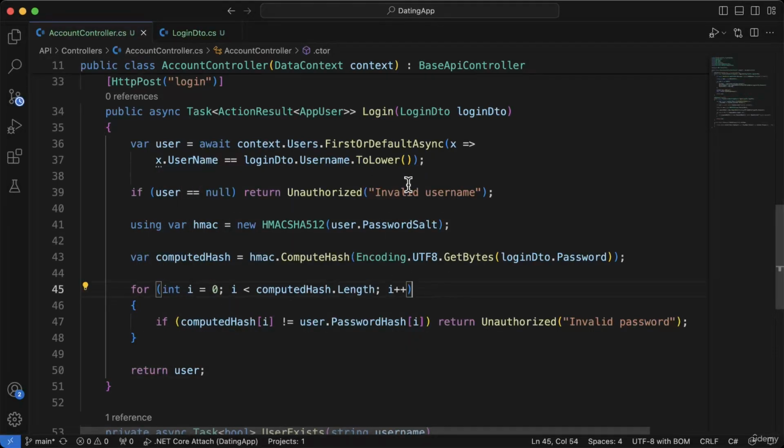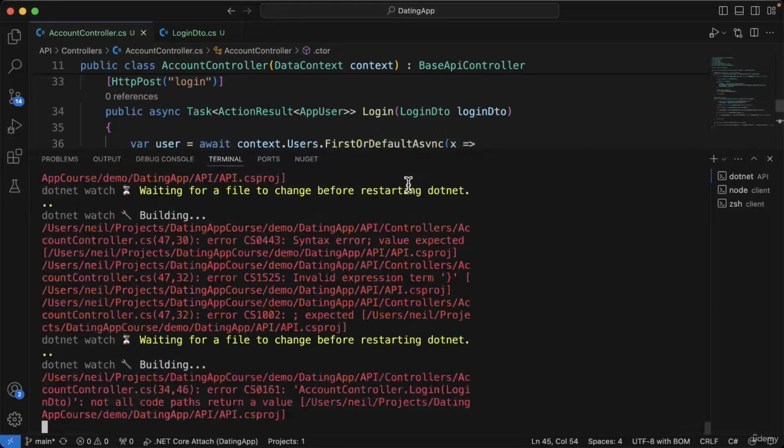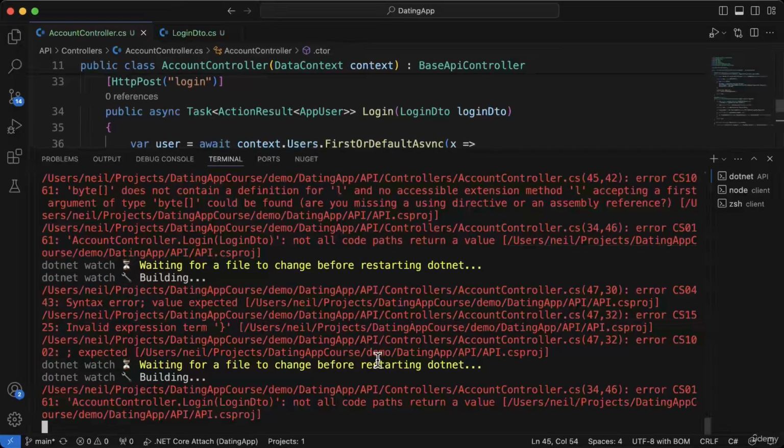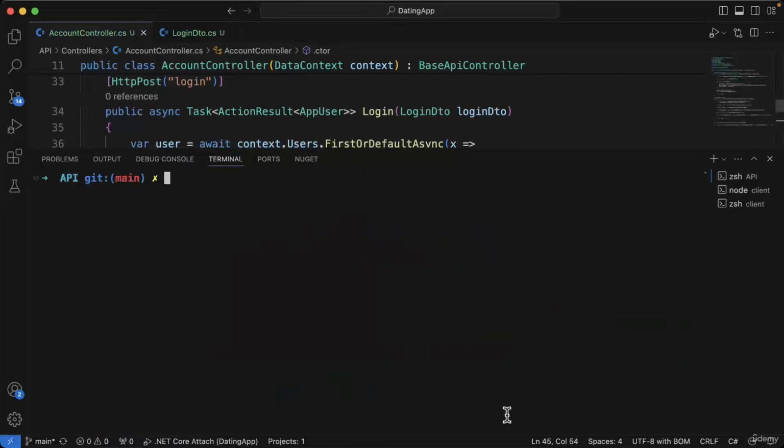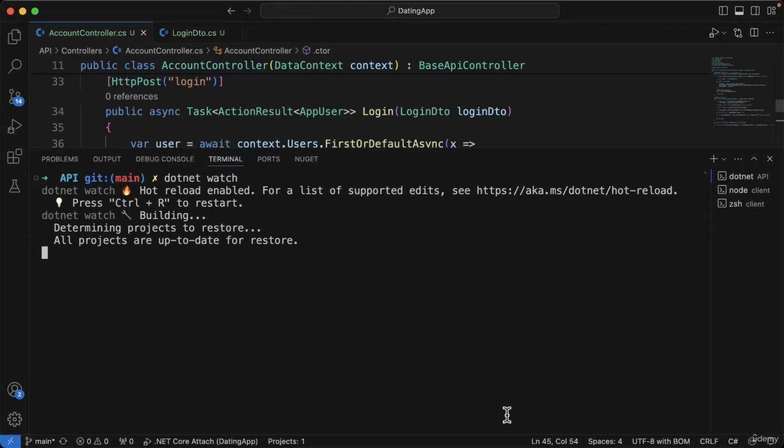So with our login method in place, we can go test, and let's just check the status of our API. And that doesn't look good at all. So let's just stop the API server from running. And that took a while to clear, but let's say .NET watch again, just to see if there's genuinely an issue.